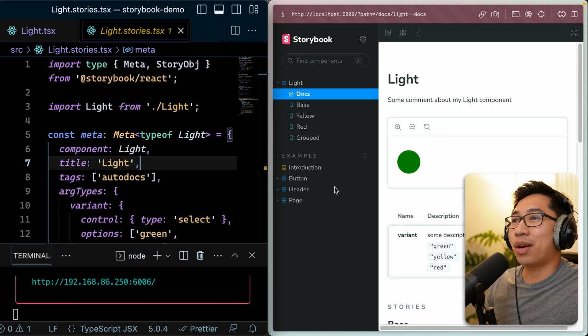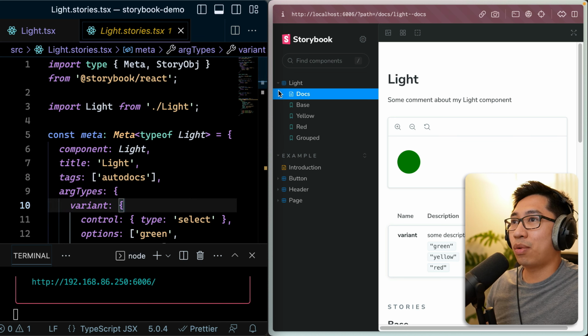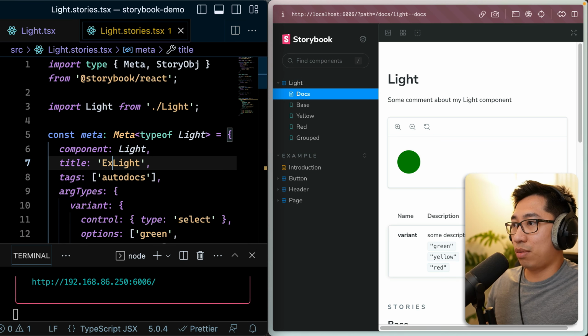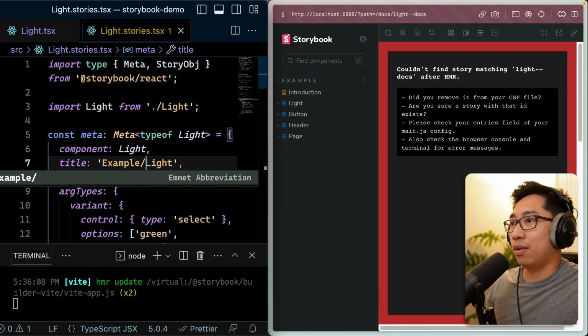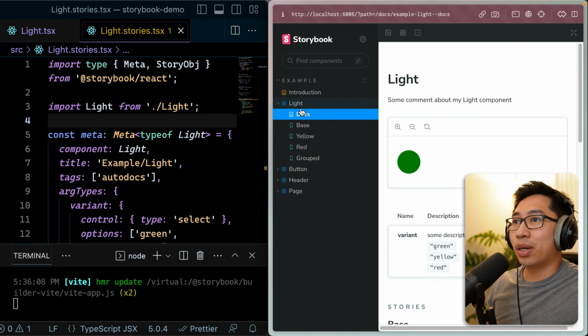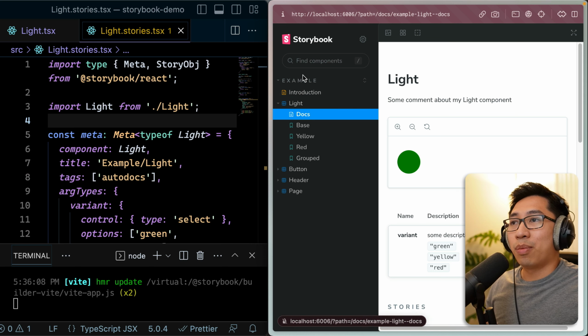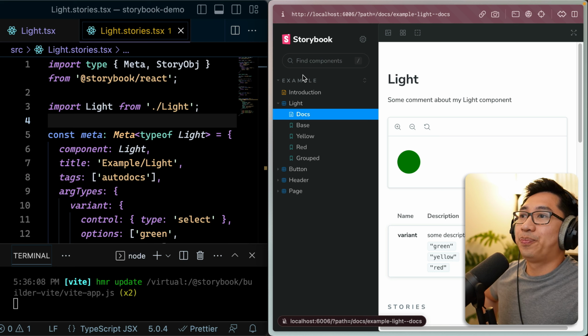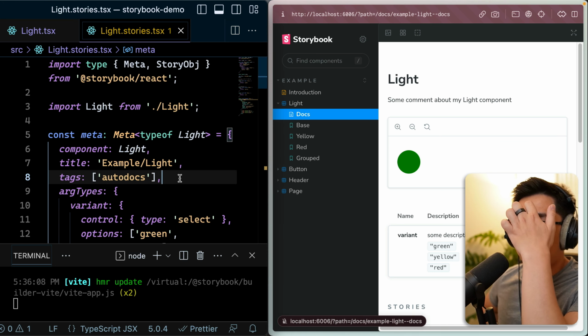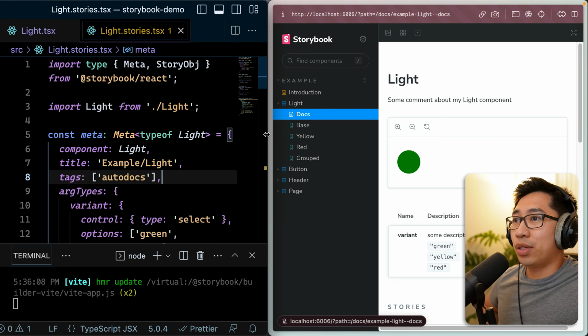The only other thing I didn't really cover is changing the title here for different organizations. So for example, maybe I want light inside this grouping of example here. I can just do example like that. So then it'll know to group light inside this example directory. So it's up to you how you organize that stuff. But yeah, at a high level, that's really most of what you need to get started.